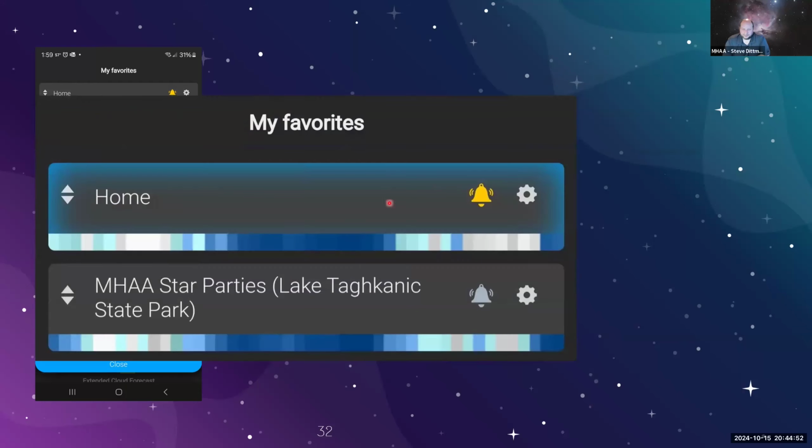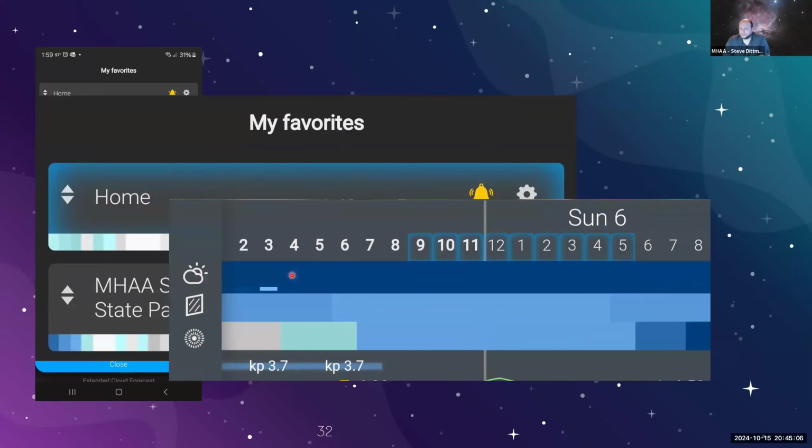Now, when you get an alert and you come back into your application and you go into your favorites view, you'll see that the location that has the alerted window of time is kind of highlighted with this blue edging. And then on the actual chart view, you'll see that particular window of time is highlighted with the same kind of blue glow as well.